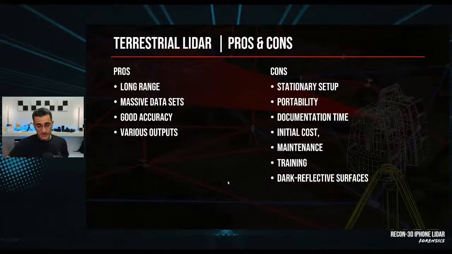And the other advantage that a lot of people don't really talk about is the fact that they have various outputs. The scanner is capturing photographs, it's creating panoramic images. So you can give 3D data, you can give a whole bunch of thumbnails, you can give panoramic images, you can create virtual tours, you can create animations. So a lot of different things you can do with this data once you have it. So very, very powerful instrument for sure.